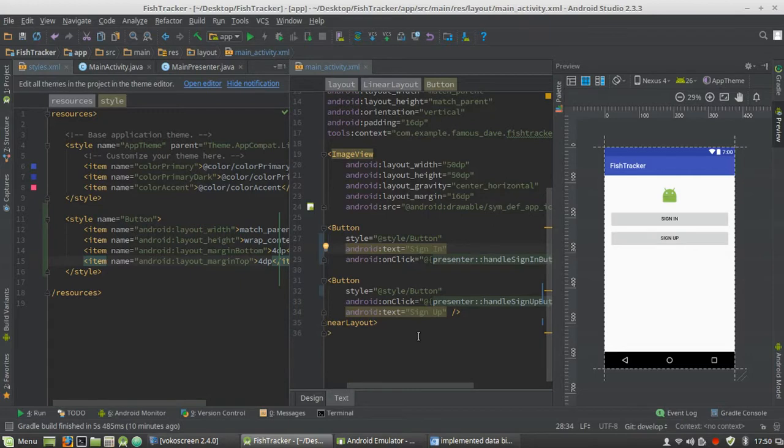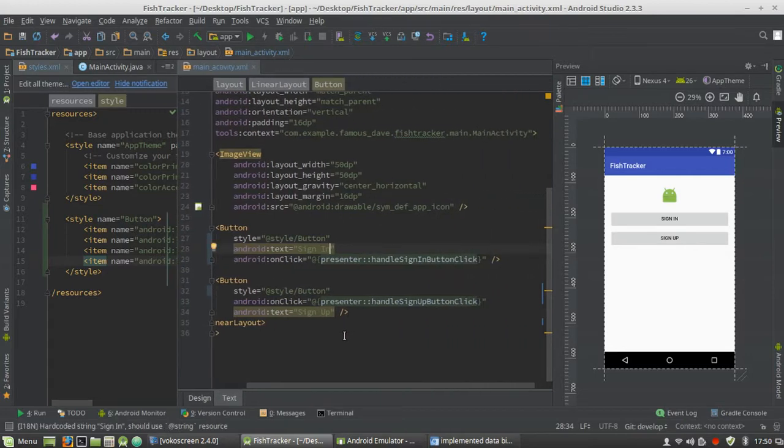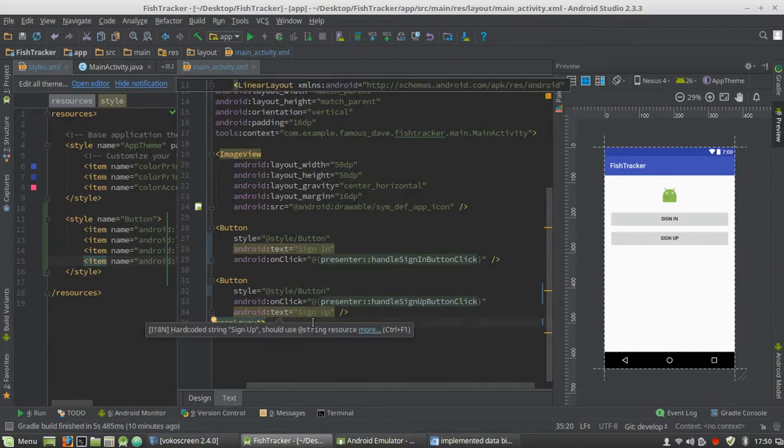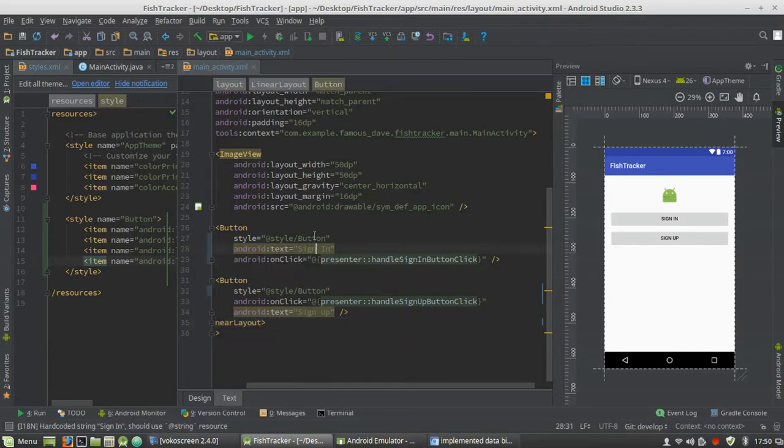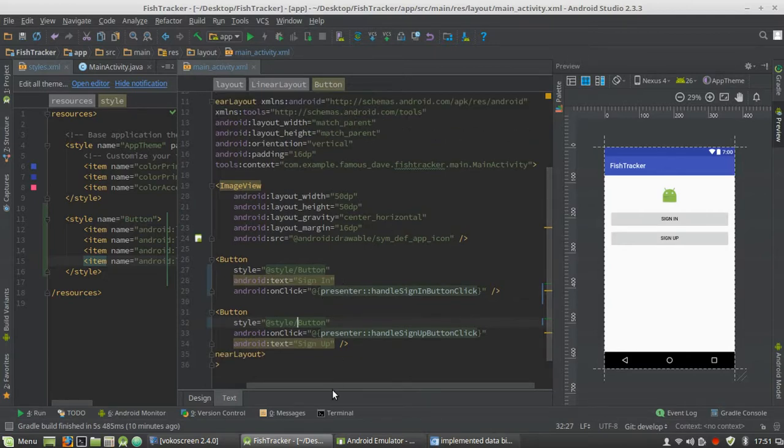Alright, so we're styling these a lot better when we have the text, and they're both using the button style. I don't know if there's a way to put these inside of the style, but I would prefer not to. I think it's more readable to have it on the layout file itself.